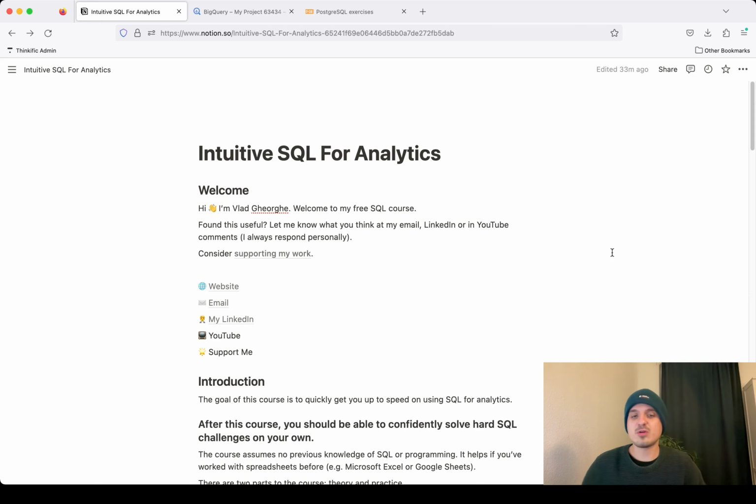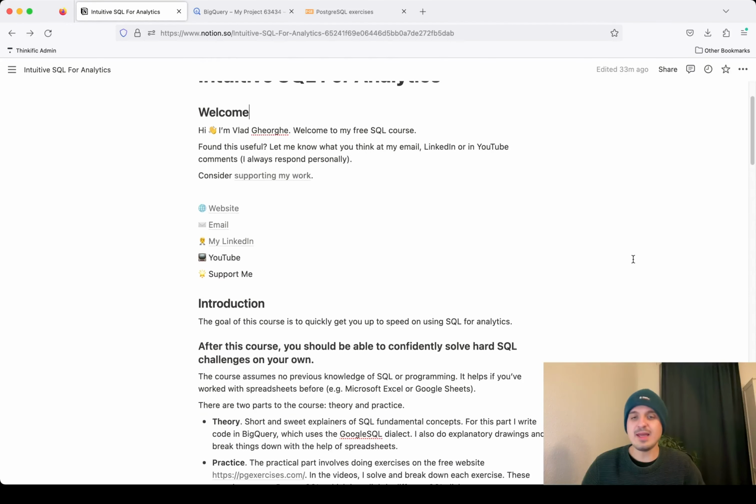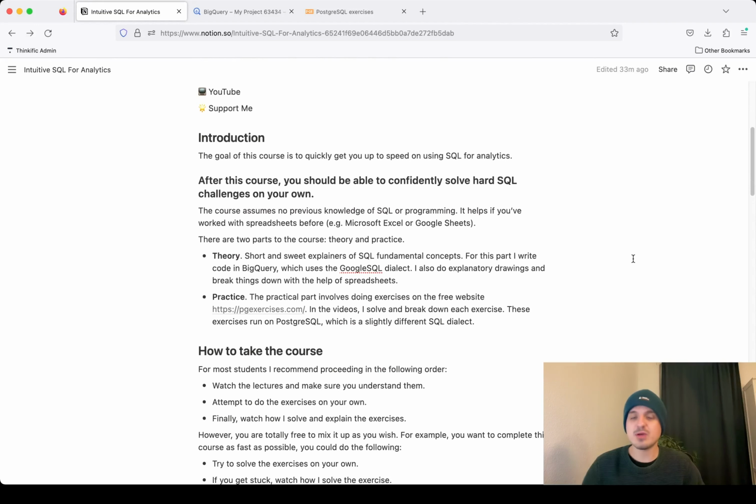Now the goal of this course is to quickly enable you to use SQL to analyze and manipulate data. This is arguably the most important use case for SQL. And the practical objective is that by the end of this course, you should be able to confidently solve hard SQL problems of the kind that are suggested during data interviews.